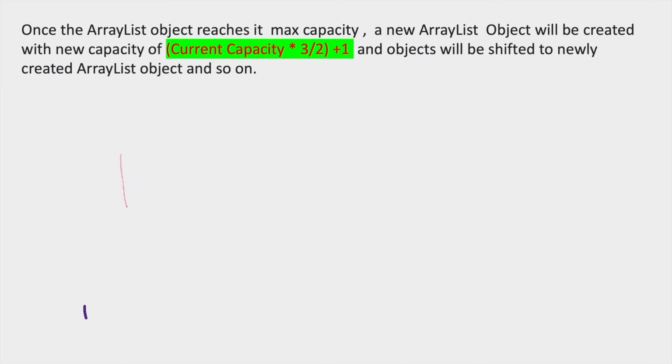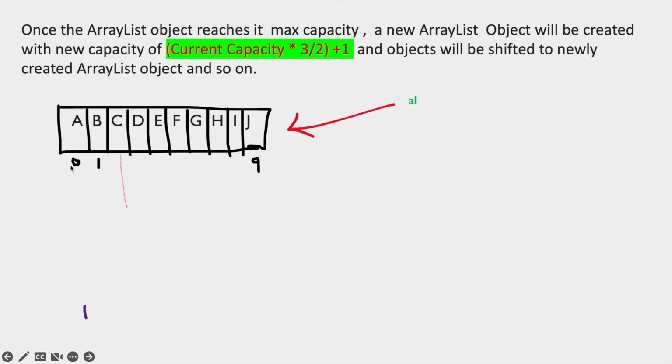Once the ArrayList object reaches its max capacity, a new ArrayList object will be created with new capacity, that is, current capacity * 3/2 + 1, and all objects will be shifted to the newly created ArrayList object, and so on. Let's take an example. We have an ArrayList object and it is having 10 elements. ArrayList also has index starting from 0 to n-1. So here we are having 10 elements: A, B, C, D, E, F, G, H, I, J.